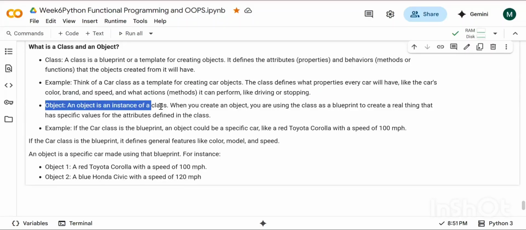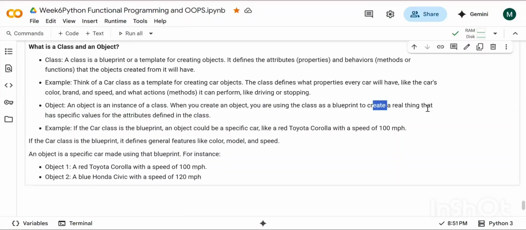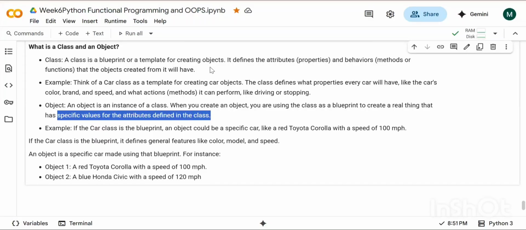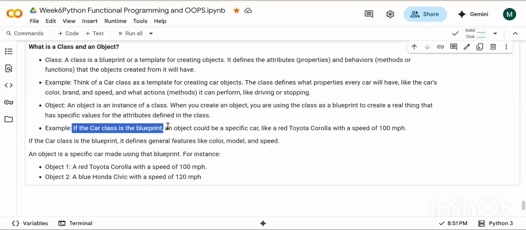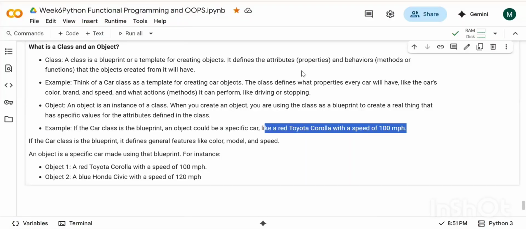Object. An object is an instance of the class. When you create an object, you are using the class as a blueprint to create a real thing that has specific values for the attributes defined in the class. Example, if the car class is the blueprint, an object could be a specific car like a red Toyota Corolla with a speed of 100 mph.